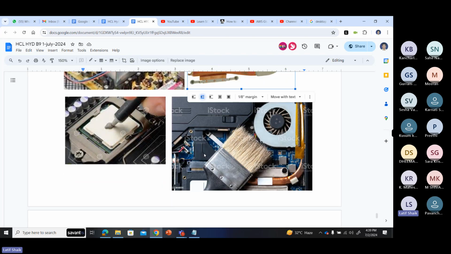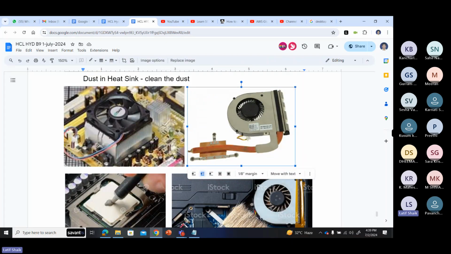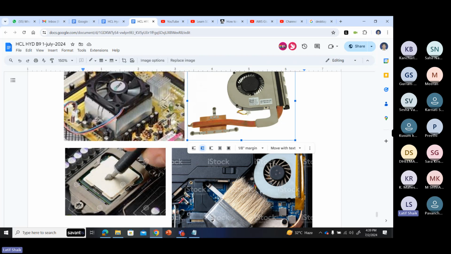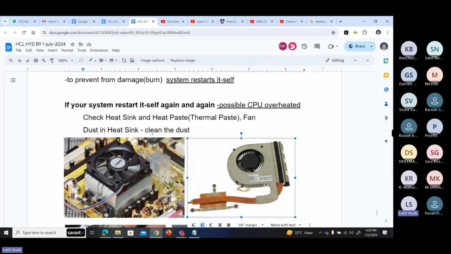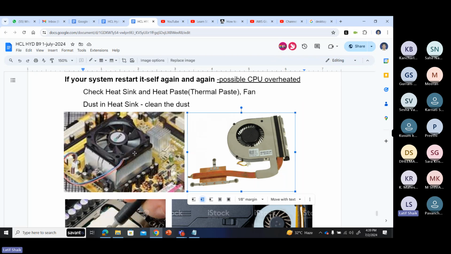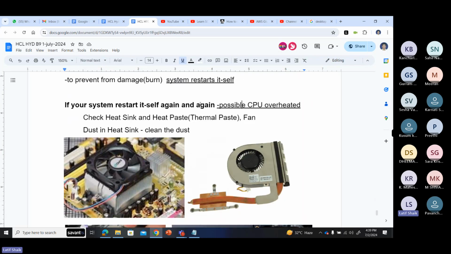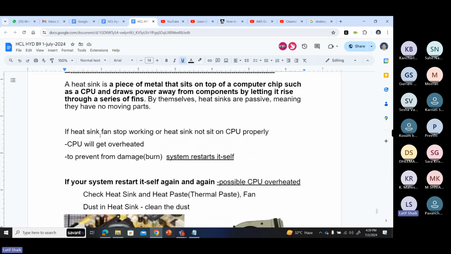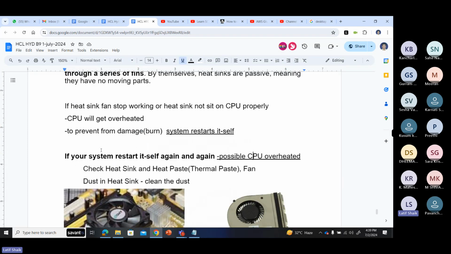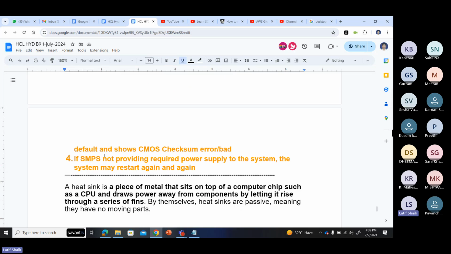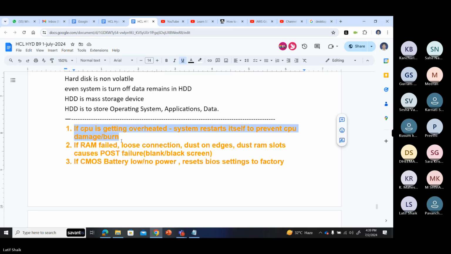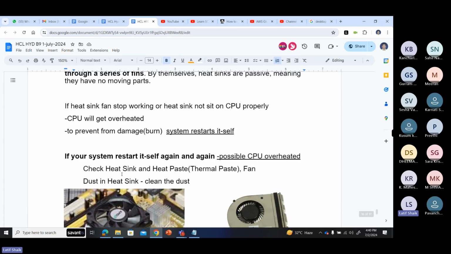Sometimes it will get dust. Sometimes it is not sitting properly. Sometimes the fan is not working properly. So what happens? Heat is not escaping, so the processor is getting overheated. If the processor is getting overheated, what happens? The system restarts itself again and again. So that is the first point. The system restarts itself automatically again and again because the CPU is getting overheated.